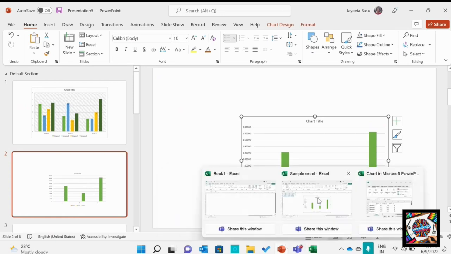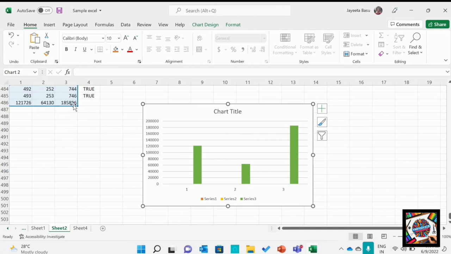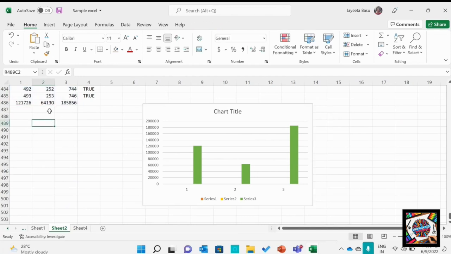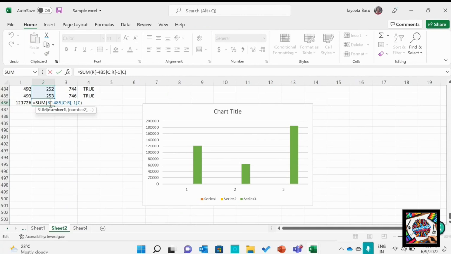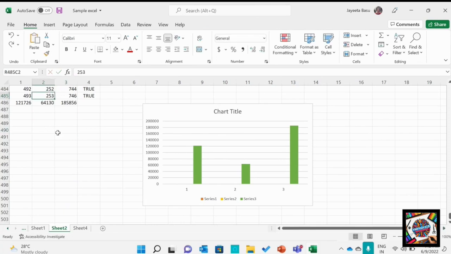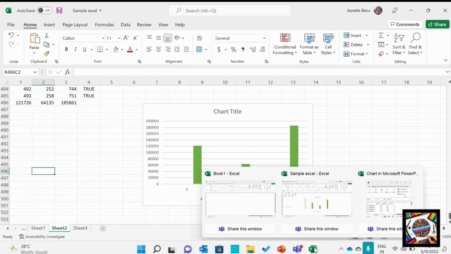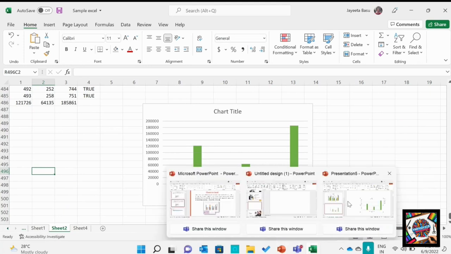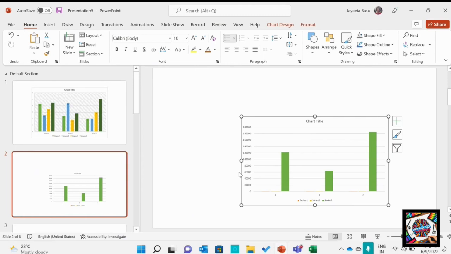Now we go back to Excel and let's say here I change the value. So this has changed. You see there has been a change in the chart. And here the change has already happened. Well, this is really fast, right?